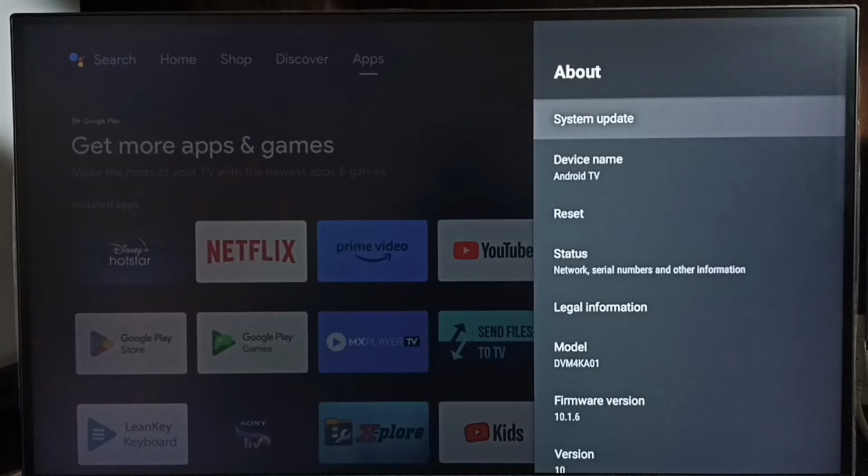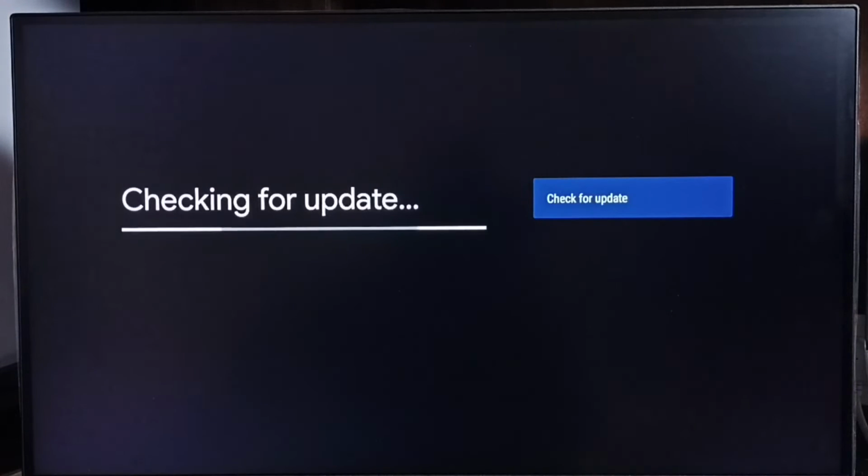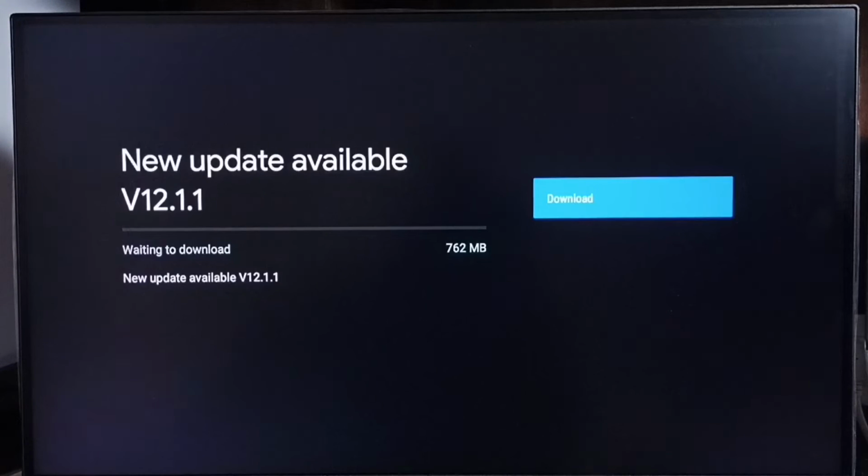Go to system update. Select this option. Now it's checking for update. Please wait. Okay, done. It shows that new update available. Version of new update is version 12.1.1. Size of the update is 762 MB. On right side, you can see one download button. Select that button. That way you would be able to download and install this update into this TV.